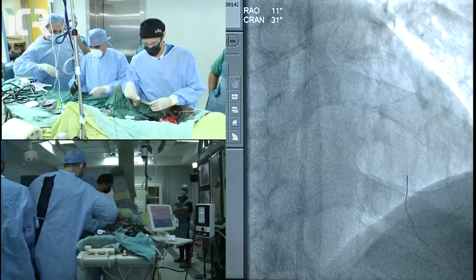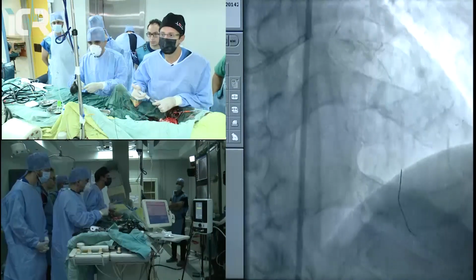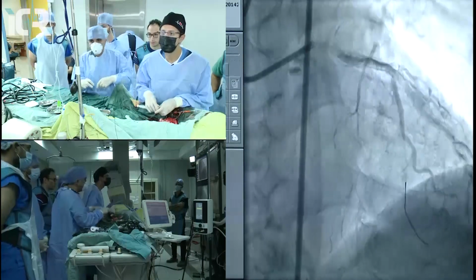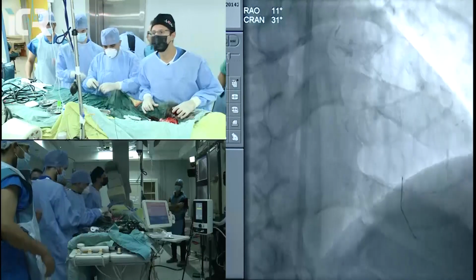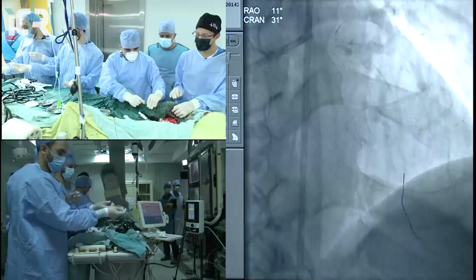Just don't inject strongly, because if there is a slight dissection, you don't want to extend it. So just a small whiff. Make a crush or a mini crush.